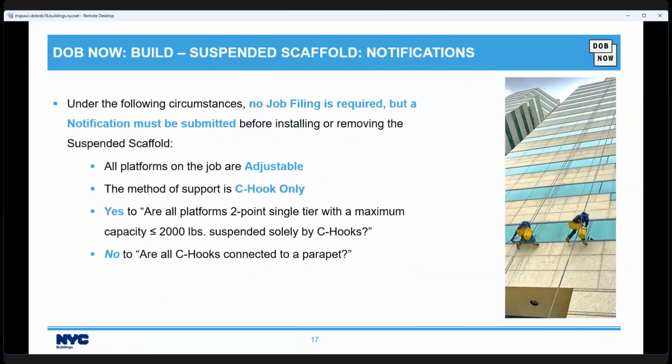Now, this slide talks about the circumstances when no job filing is required, but a notification must be submitted before installing or removing the suspended scaffold. That applies when all platforms on the job are adjustable, and the method of support is C-hook only. Yes to the question, are all platforms 2-point single tier with a maximum capacity less than or equal to 2,000 pounds suspended solely by C-hooks? And no to all C-hooks connected to a parapet. Again, this is when no job filing is required, but a notification must be submitted.